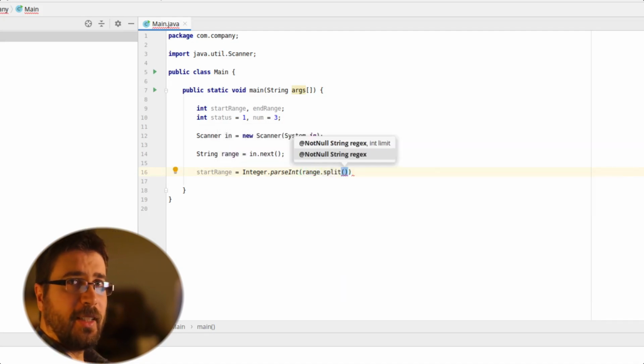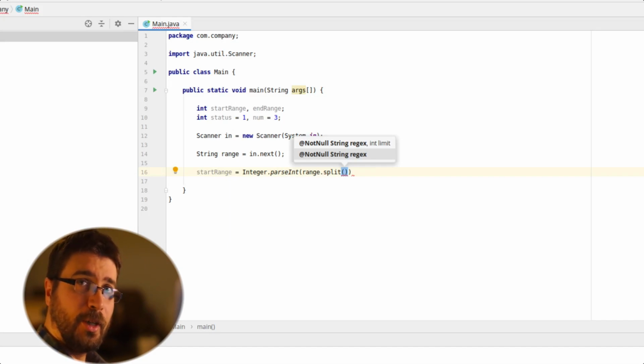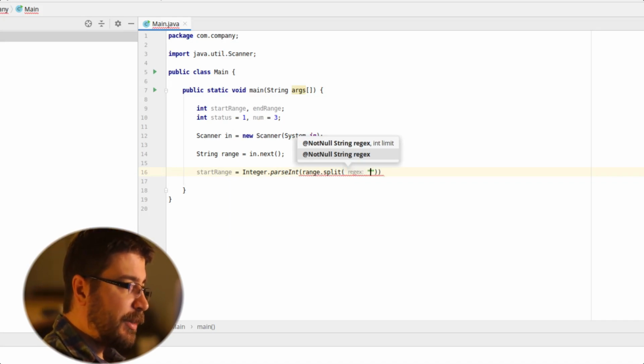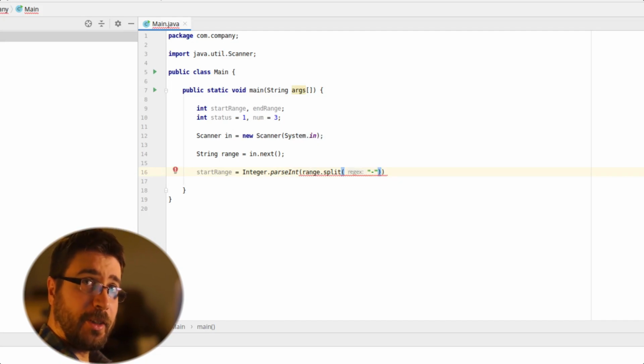Now, what's a split? Split is a method inside the String class, to which you can pass a delimiter to separate into multiple strings. For instance, in a range, we typically have a hyphen between two numbers. So we use the hyphen to separate those two numbers. You can directly input the hyphen as a literal, or you can use regular expressions, which is a little more complicated, and I'll talk about this in a different episode. So we use the hyphen. And this returns you an array of strings now.